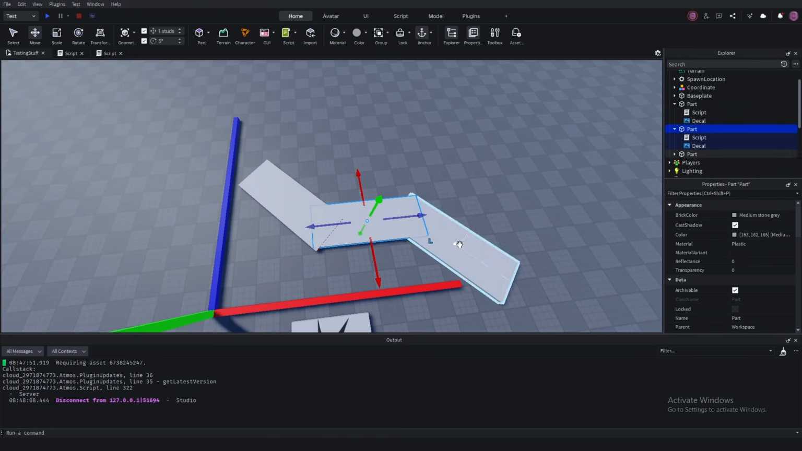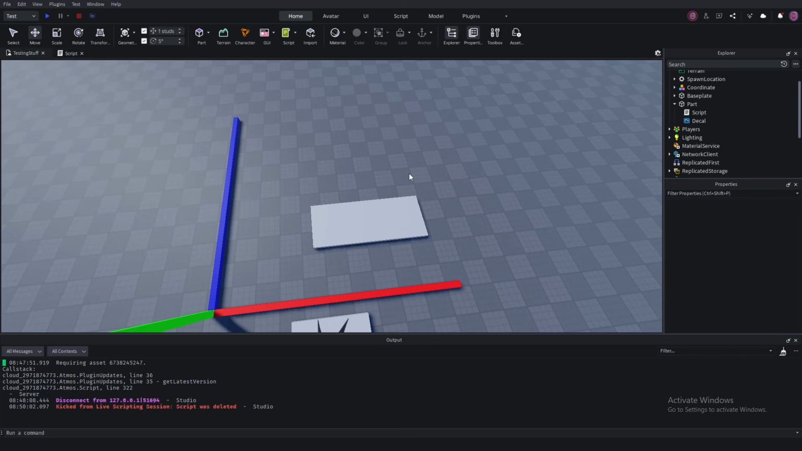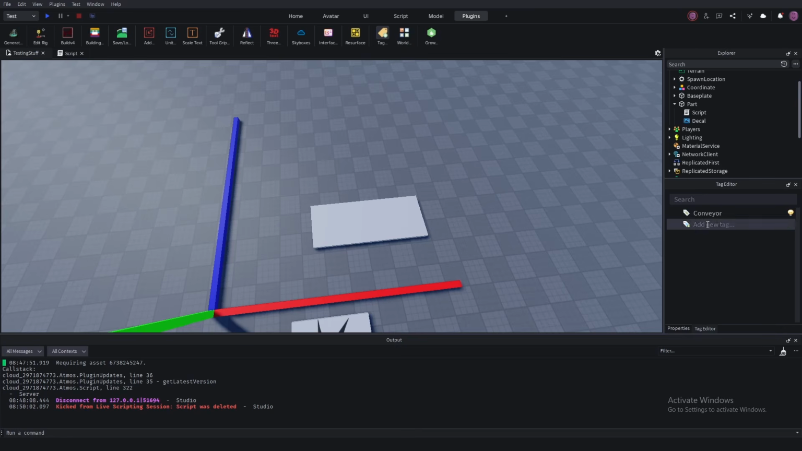So first, let's just delete these two conveyors. And what I recommend is that you get this plugin. It's free and it will be in the description. It's called the Tag Window. And here I've already made a tag. I'll just delete this for now. So just make a new tag called Conveyor, okay?